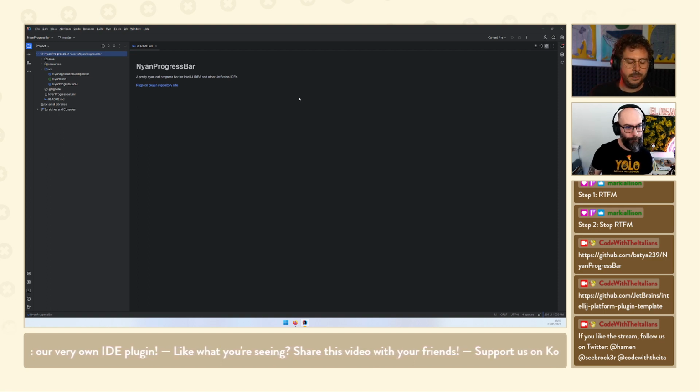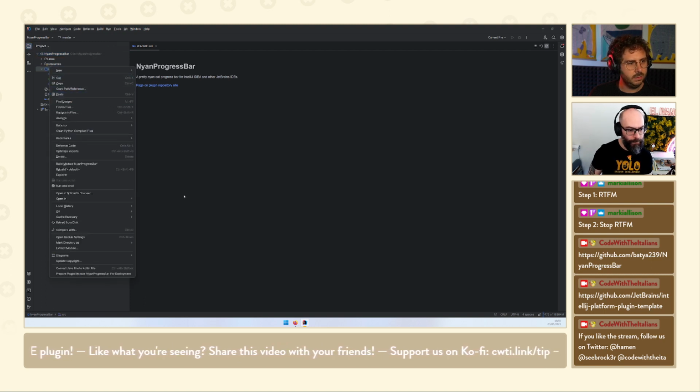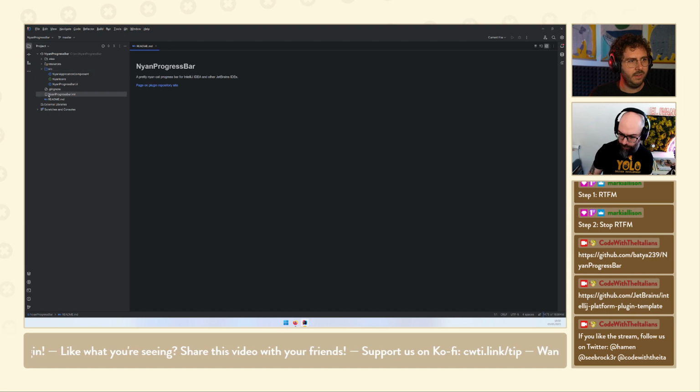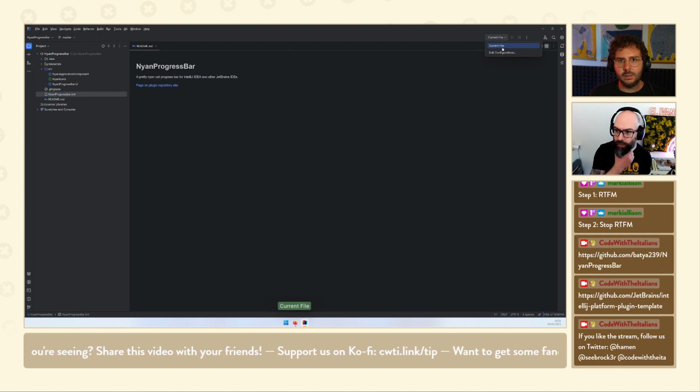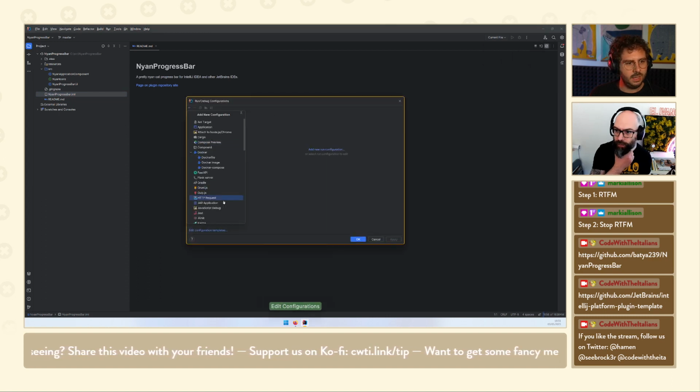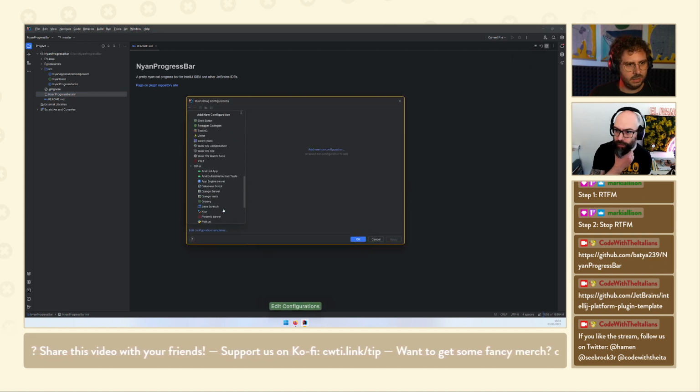Okay. To run the plugin, I think you just need to run it. I've never used this. So you clone the thing. Let me see. I think there is an IntelliJ run configuration plugin.